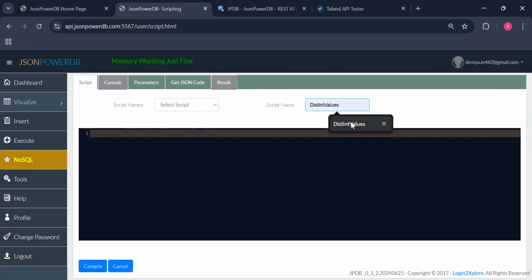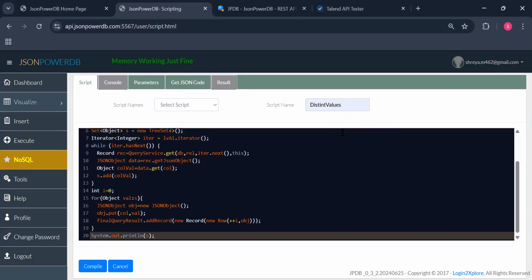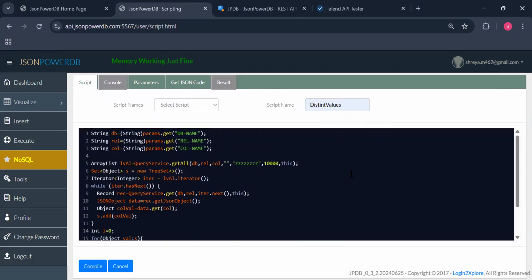and you need to enter a script name, and I'm entering distinct values. Now we need to write a customized script. This is a script that I have written, and let's break it down step by step. First you will need three input parameters. These are the names of the input parameters. You can give any: your database name, relation, and the column from which you want to get distinct values.